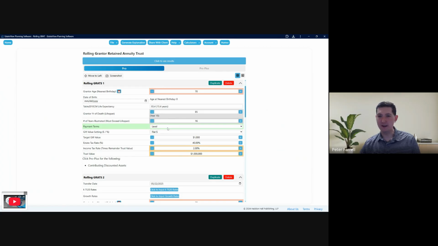Here, like we had in the regular GRAT calculator, you can choose how the payments are structured. And I'll show you this a little bit more when we see the outputs, but they can be level payments, again, same payment for each of the 2 annuity payments, or it could increase 20% annually, or we can even show the year 1 payment being 90% and the year 2 payment being 10%.